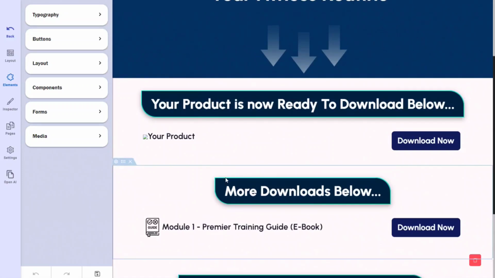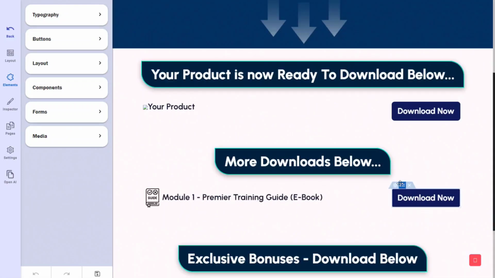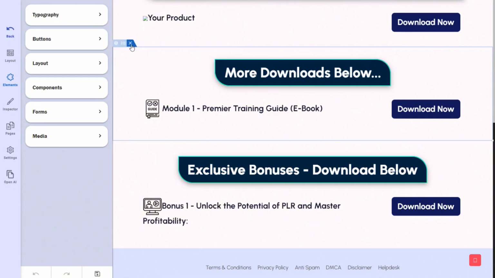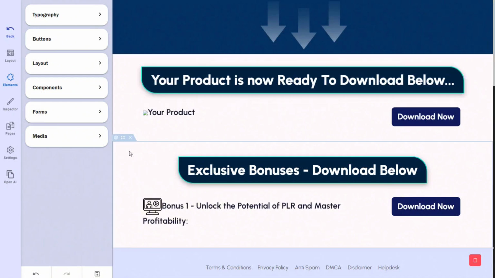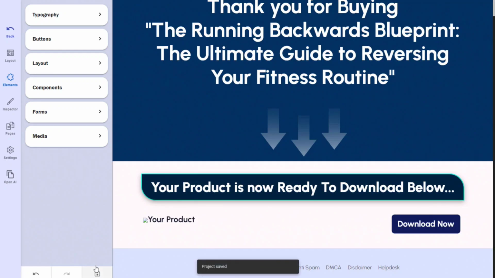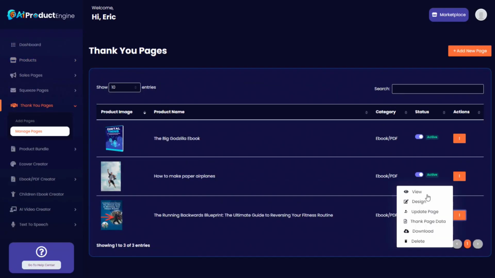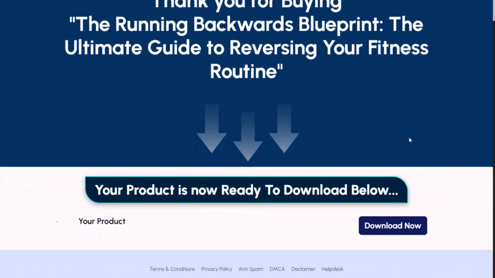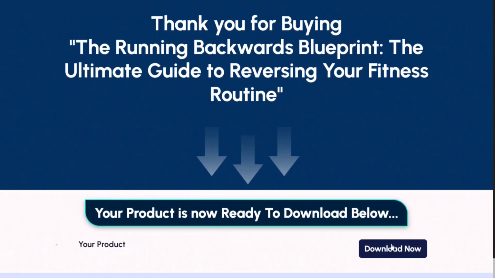We included a couple of extra slots if you have additional downloads you want to include, or perhaps unadvertised bonuses. If you don't want to use those, just go ahead and delete those sections. No problem. And then save it. Now that I've tweaked that, let me go ahead and view the page. So this is a live page. Again, hosted by us, included in your membership. And if I click this Download Now button, it will download that PDF.